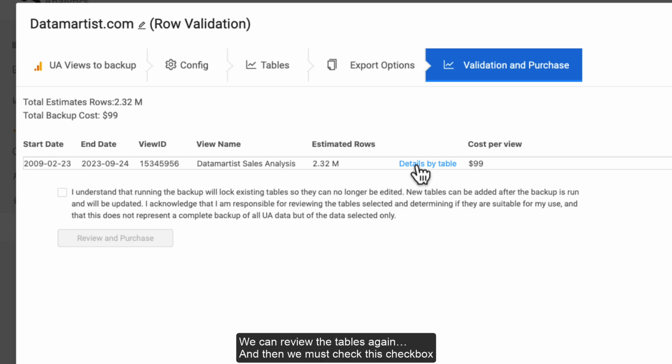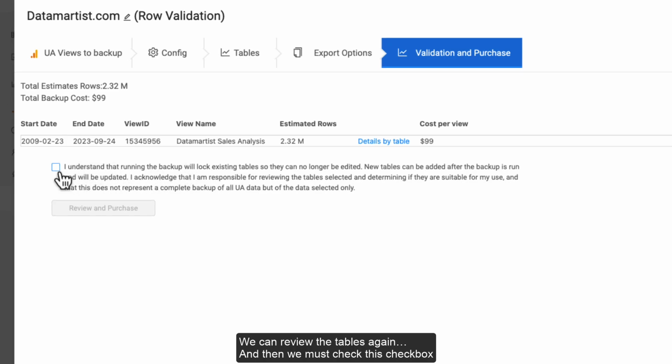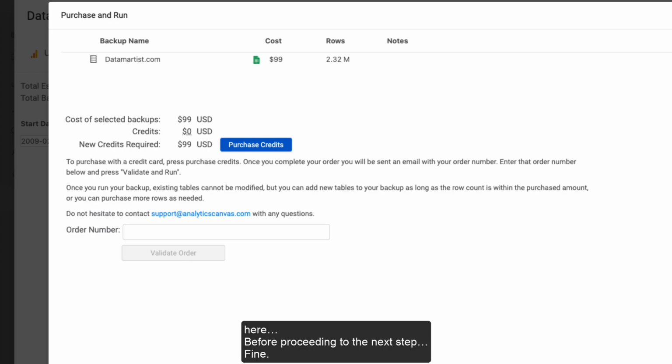We can review the tables again, and then we must check this checkbox here before proceeding to the next step. Finally, if you don't already have credits on your account, you'll go ahead and purchase those credits.